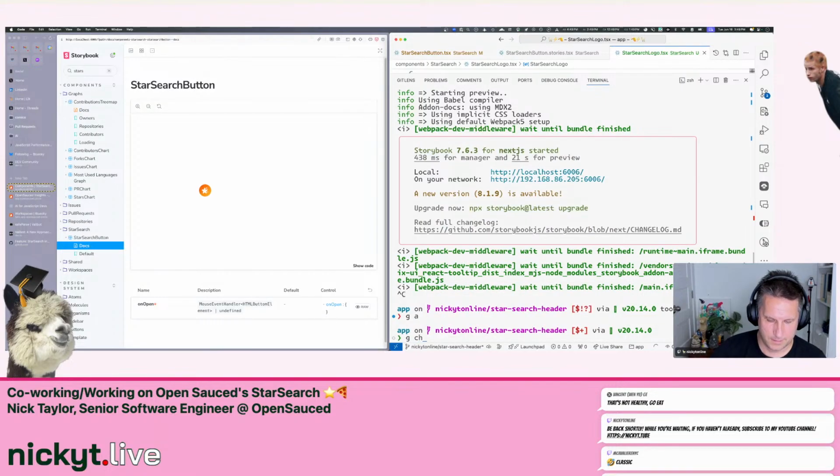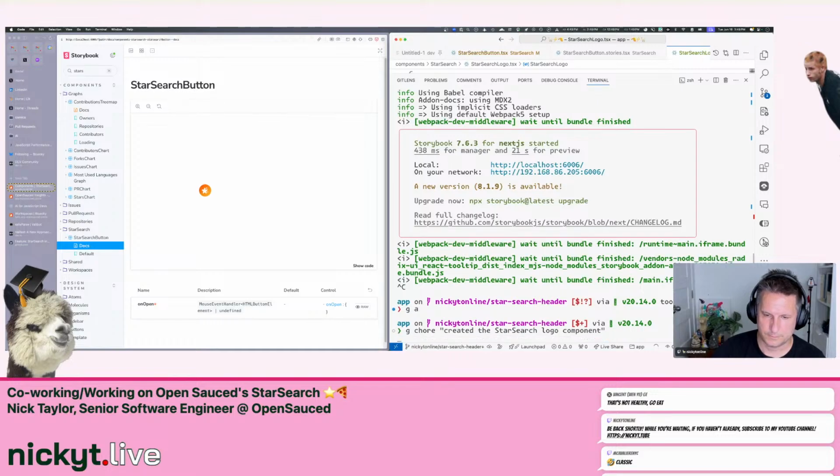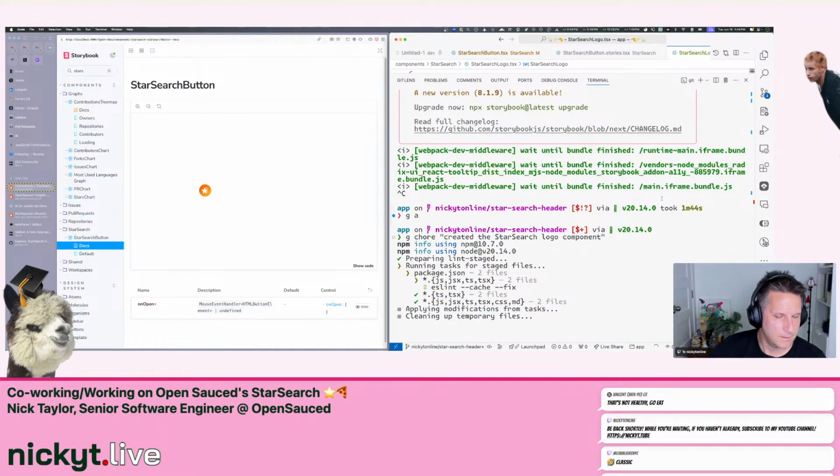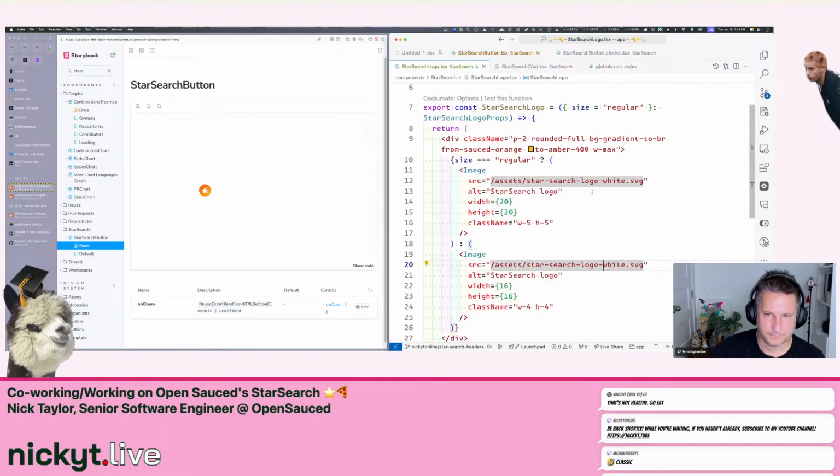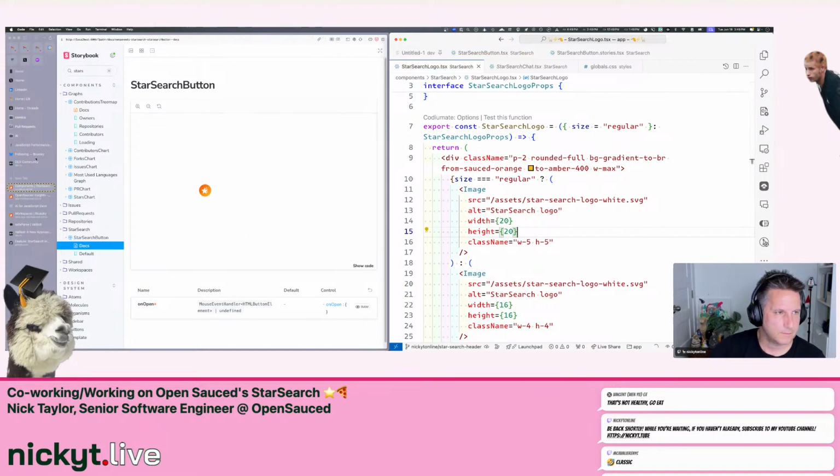Okay, so let's see here. Git add, git chore, created the star search logo component. All right, that's good. And let's see what else.